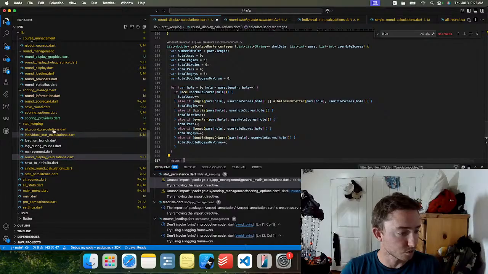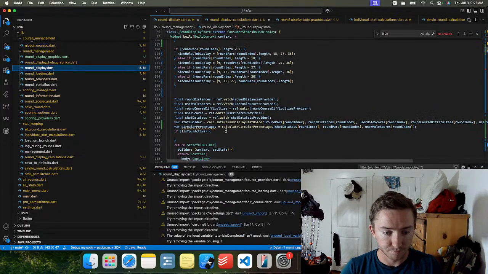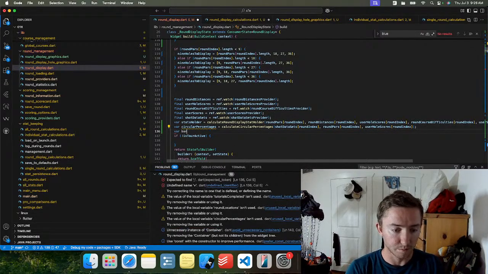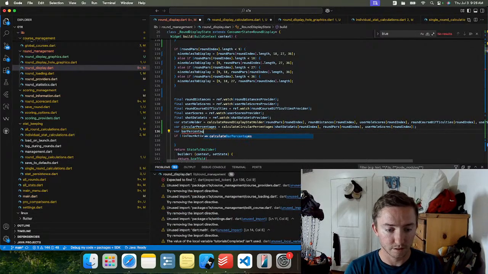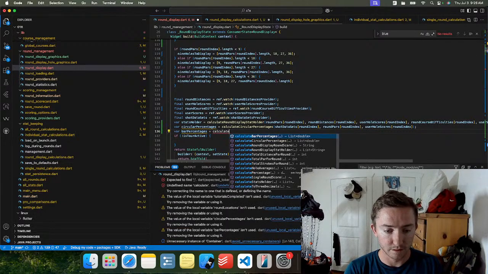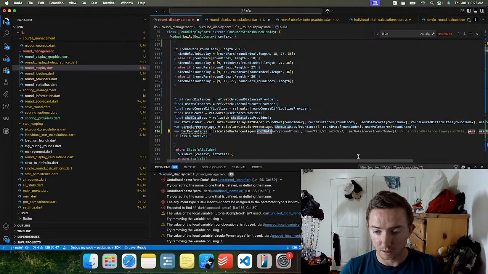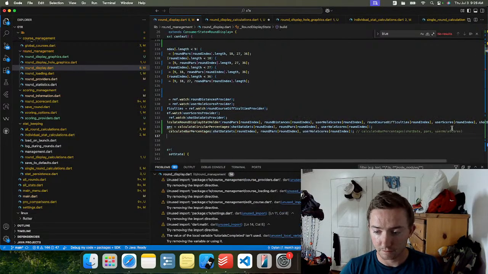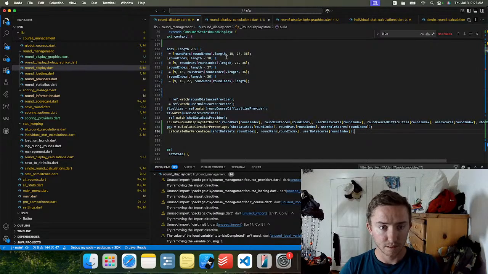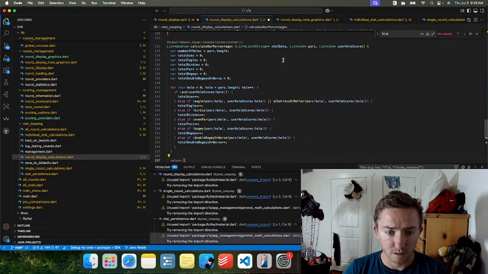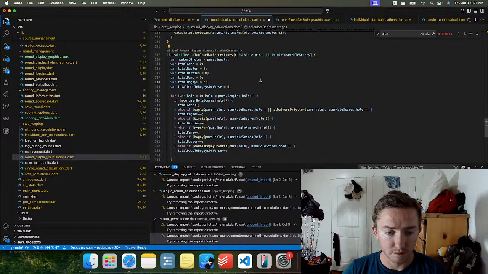So now on our actual round display view, I can call this function. Bar percentages is equal to calculate bar percentages. Did I actually need all of those? Shot data. I do not use shot data, so let's not pass it.